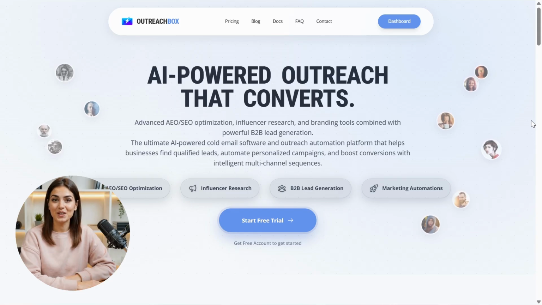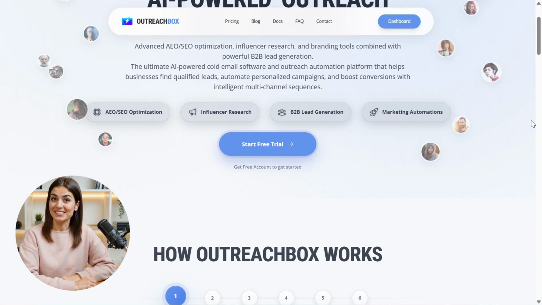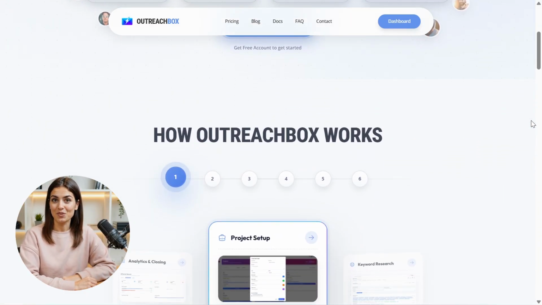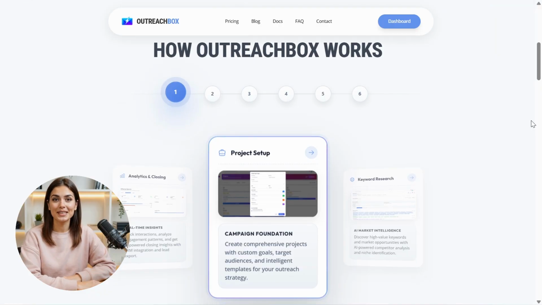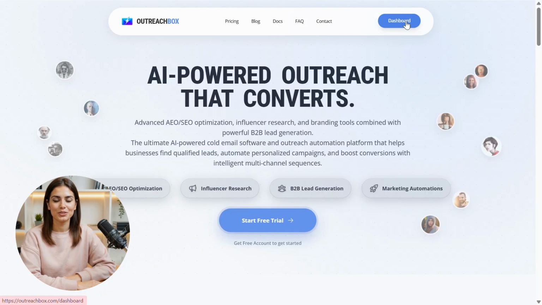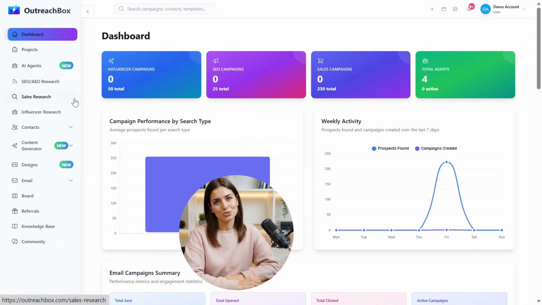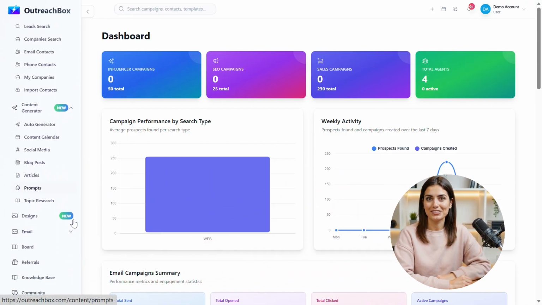Welcome to the Complete Outreach Box tutorial. In this video, we'll walk through the platform step by step and explore how Outreach Box helps businesses manage research, outreach, campaigns, and automation in one place. We'll start with the core features of the platform and then explore the additional tools available inside Outreach Box.